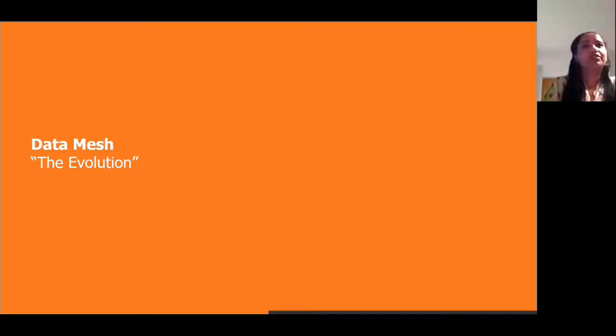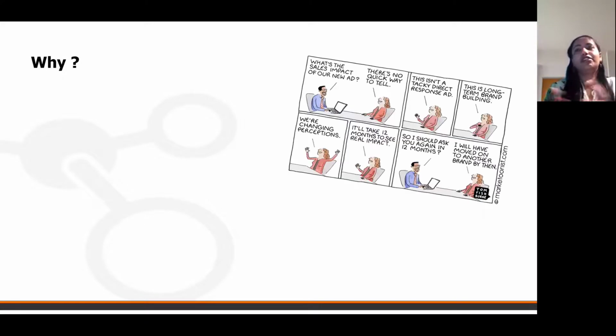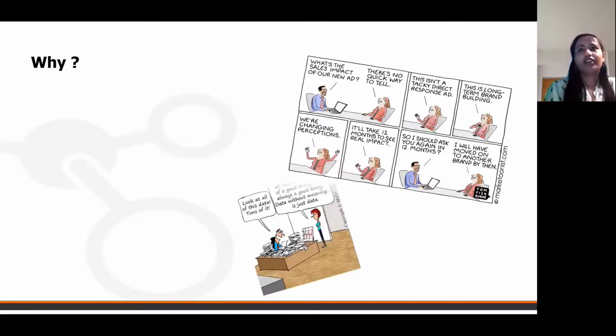So the first one is data mesh evolution. Why I want to talk about it is that it goes with all the age-old questions we have been trying to answer in the analytics world: what is the time to market for a product, and we have got a lot of data, which is creating data swamps.